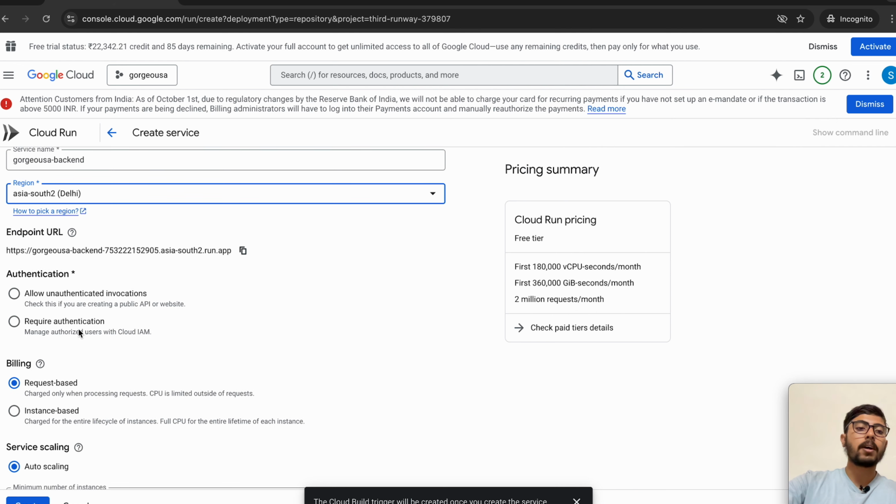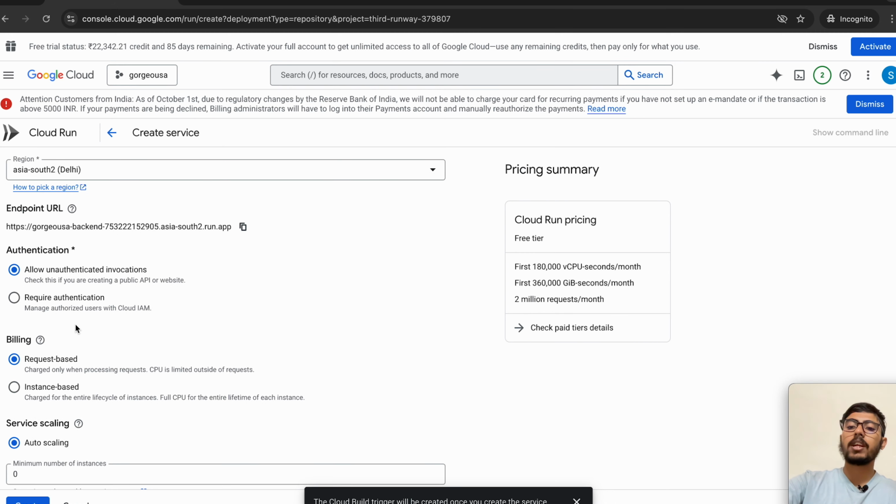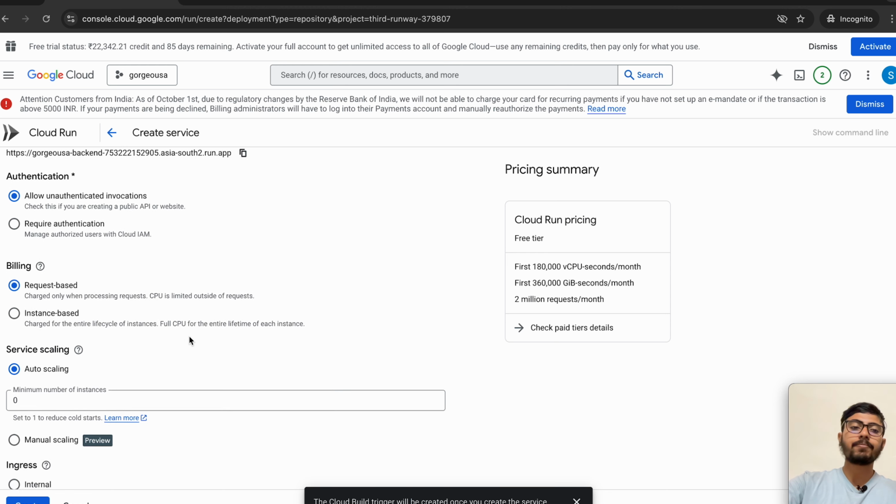Then comes the part where we decide whether to allow authenticated or unauthenticated invocations. So right now I'll choose unauthenticated, but later on if we want, we can make it have access only via Cloud IAM permissions level, which is actually going to be beneficial if we have the cloud service account integrated on the front end and basically using that particular service account key to access this backend URL.